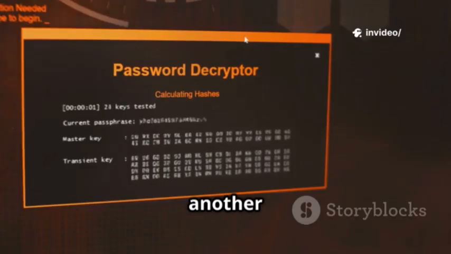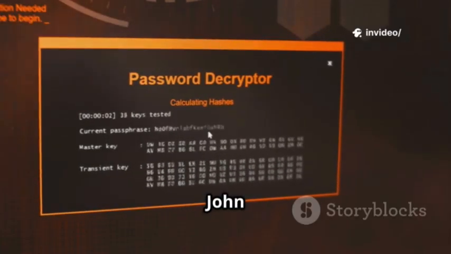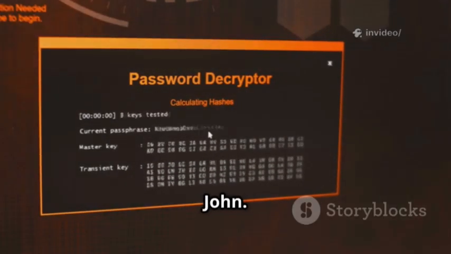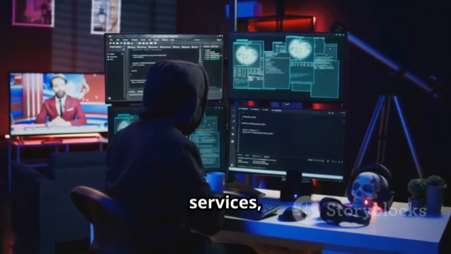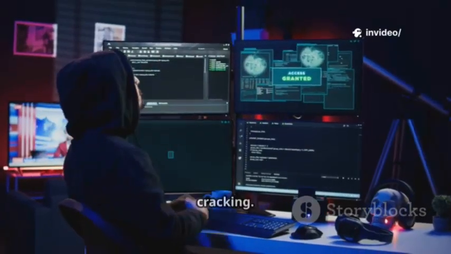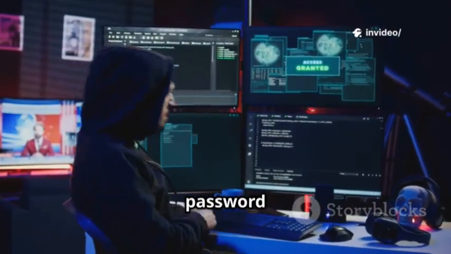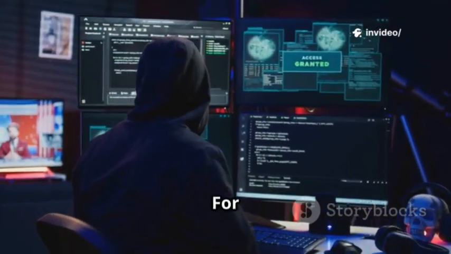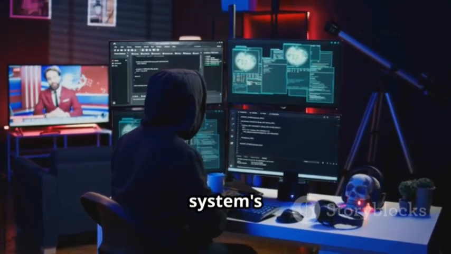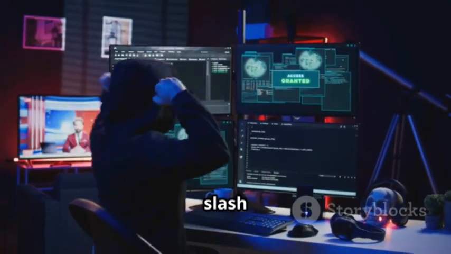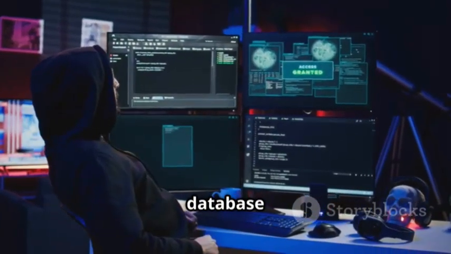At number 7, we have another legendary password cracker, John the Ripper, often just called John. While Hydra is focused on cracking passwords for live online services, John is designed for offline cracking. This means you use it on password hashes that you've already obtained. For example, you might have dumped the password hashes from a Linux system's /etc/shadow file or from a database breach.